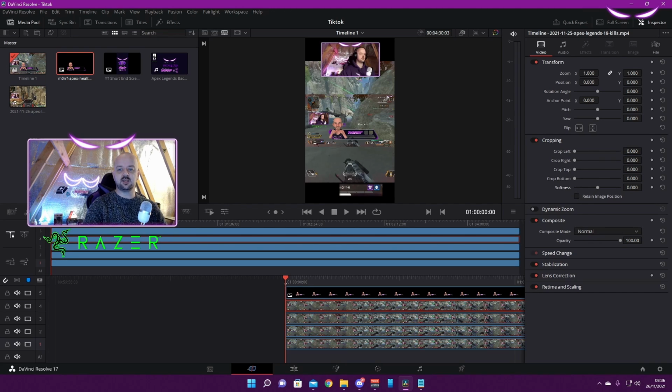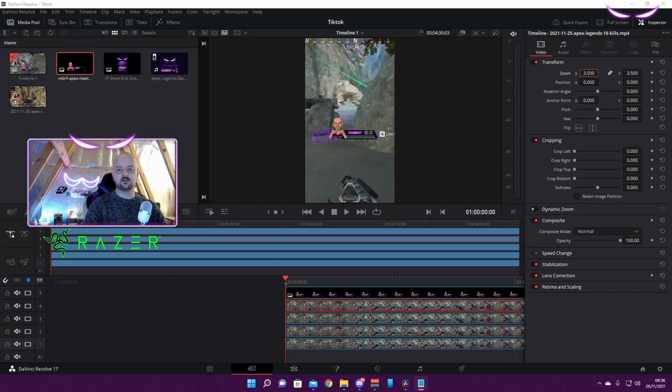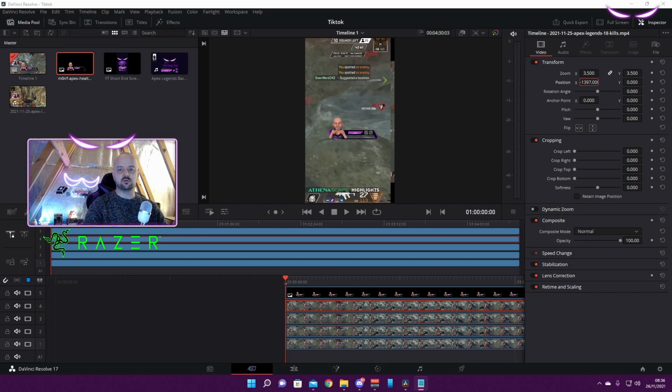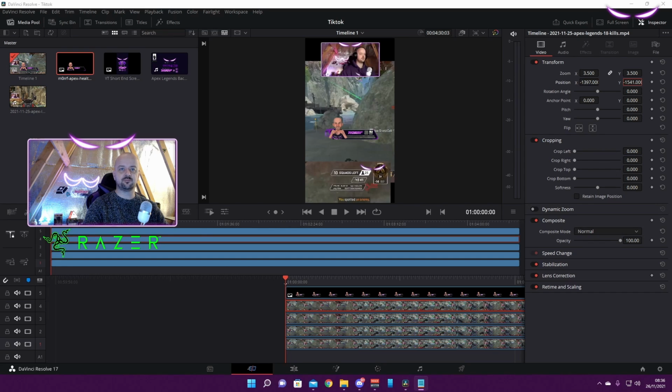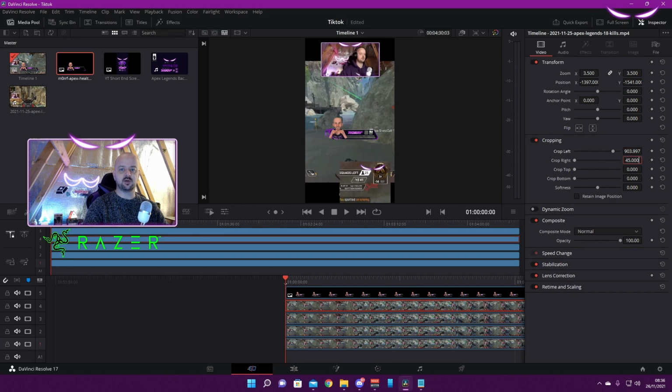And then finally, I want my kill and damage information. So that's the 4th track. Adjust all my positions again and crop it as well, because there's a lot of stuff there that you just obviously don't need.